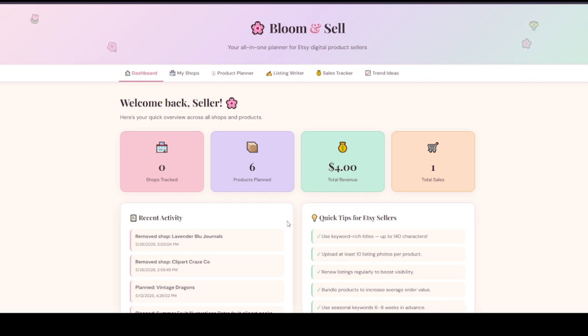So today I have another free app for you guys, and this one is free for anyone who signs up to my newsletter. The link is in the description box below, and what it is, is the Bloom and Sell Etsy shop planner. So, an all-in-one planner for Etsy digital product sellers.